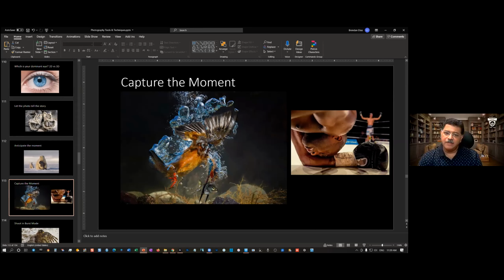The next thing is to capture the moment. Now, the first picture is a very, very difficult picture to get. These are all award-winning pictures. Probably this may have been taken by chance, where this person may have been underwater filming something and his camera may be in that direction, at which time this kingfisher came and took this fish. It's a fantastic picture, very difficult to get. So this is getting it by chance, but it was captured very well.